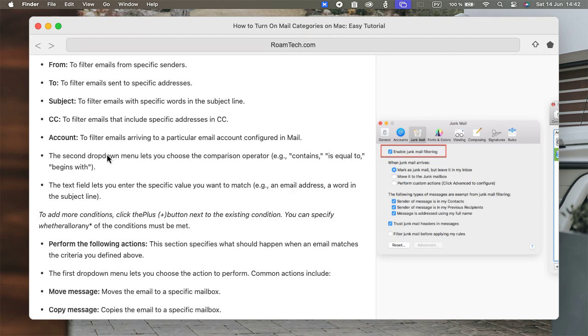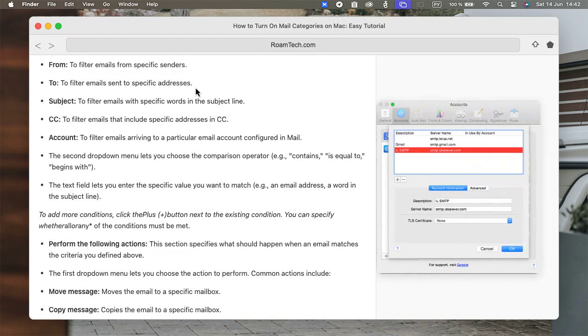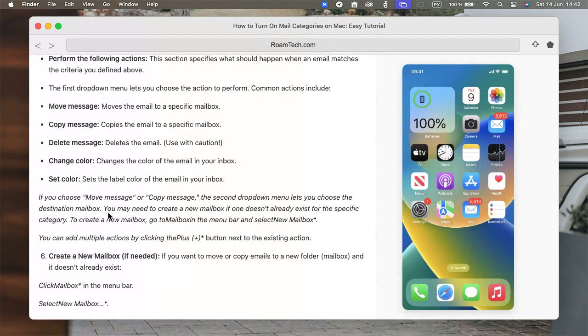So, how do you actually enable these categories? It's pretty simple. First, open up your Mail app on your Mac. Next, look at the top menu bar and click on Mail. From the Mail drop-down menu, select Preferences. Or you can use the shortcut Command+comma. Okay, a new window should pop up. Look for and click on the Rules tab. This is where the magic happens.